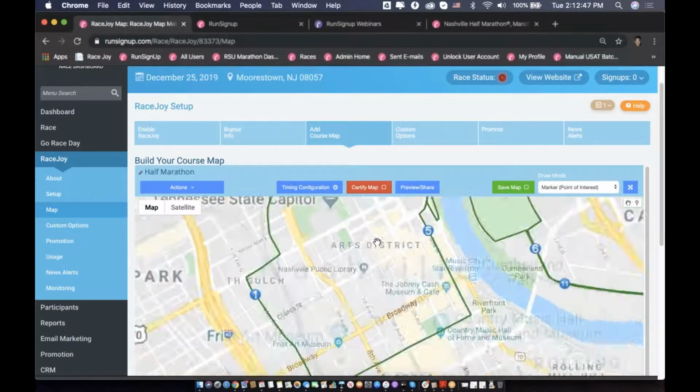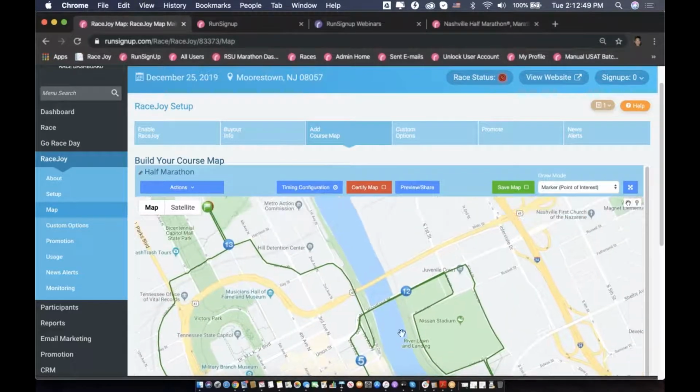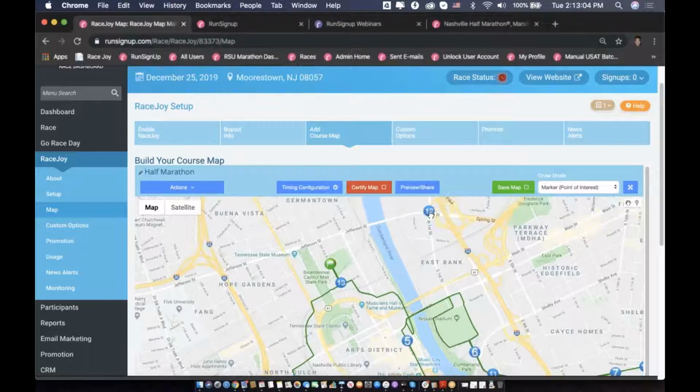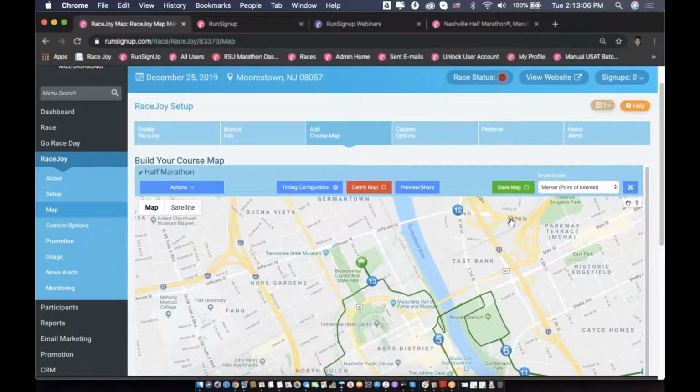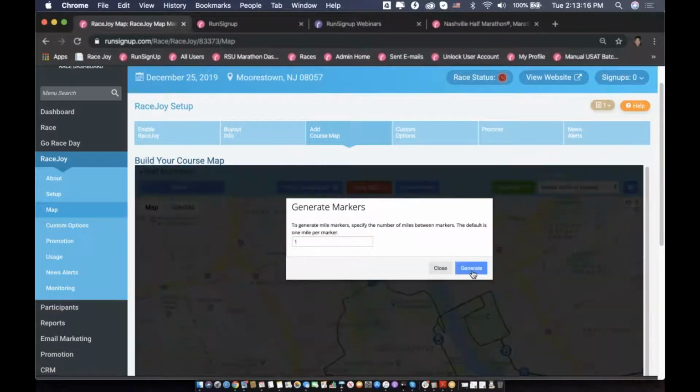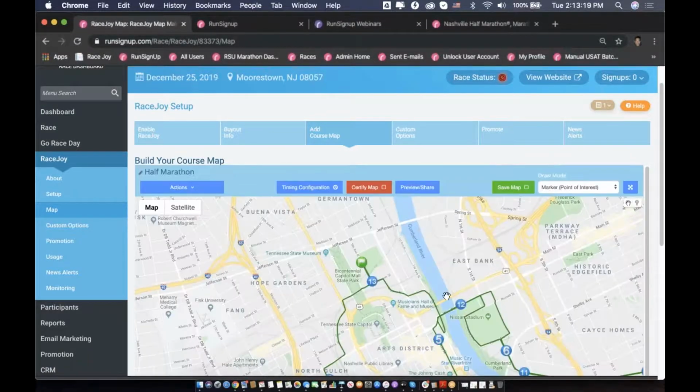So, hypothetically, you can come in here and let's just say in your certification, your mile 12 is actually going to be on this corner right here. You can simply click onto the marker and drag it across. Now, let's say you accidentally moved mile marker 12 all the way to that location and you need to move mile 12 back to the GPS measurement. You can just come in here and hit Actions, Recalculate Mile Positions, and we'll hit Generate, and that'll move mile 12 back to the original spot.